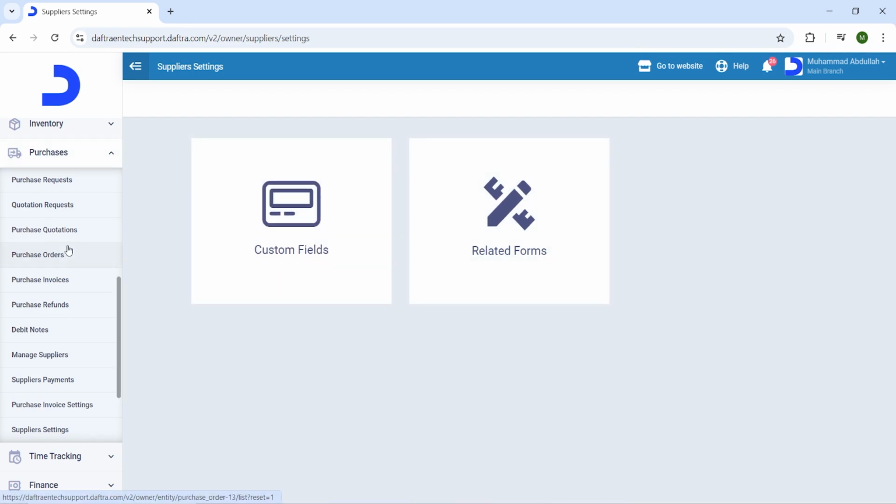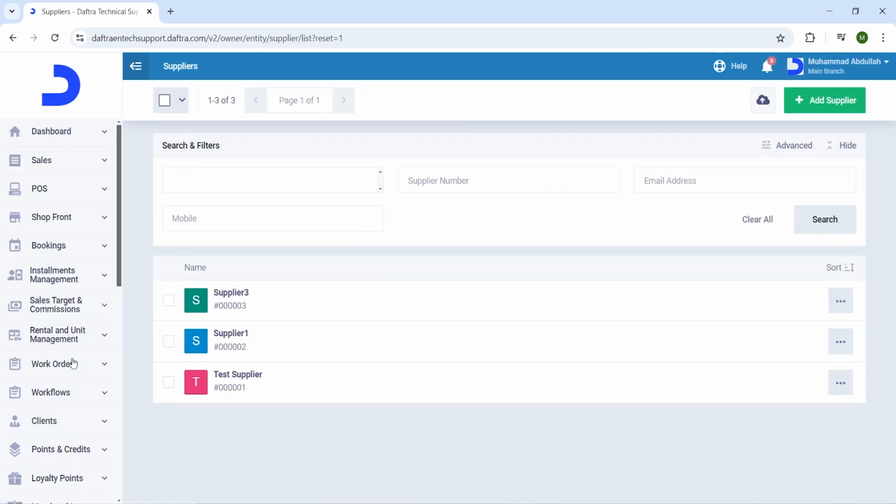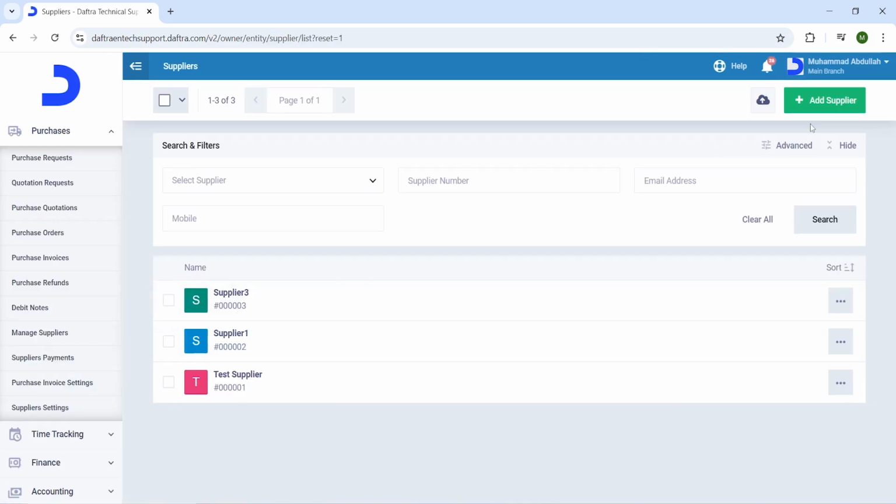And after you are done setting up the supplier settings, head to the Manage Suppliers page. You can then manually enter the suppliers one by one by clicking on the Add Supplier button on the top right corner of the screen. And in case you have a large group of suppliers, the system gives you the option to import them from a CSV file. You can do that by clicking on this import icon and uploading the file to the system.